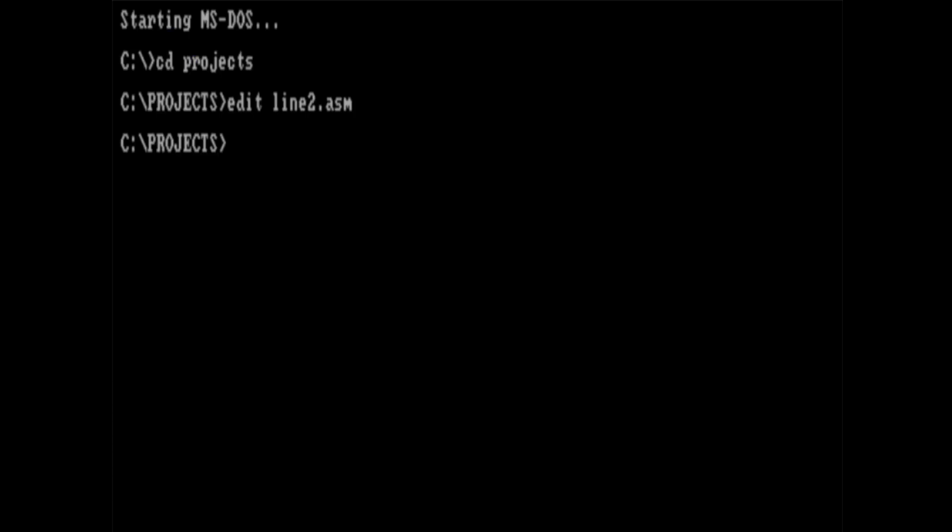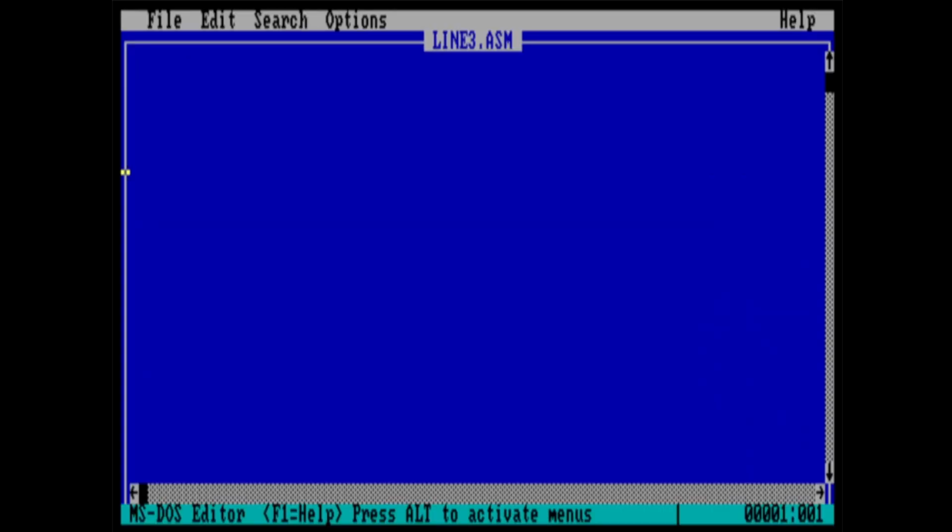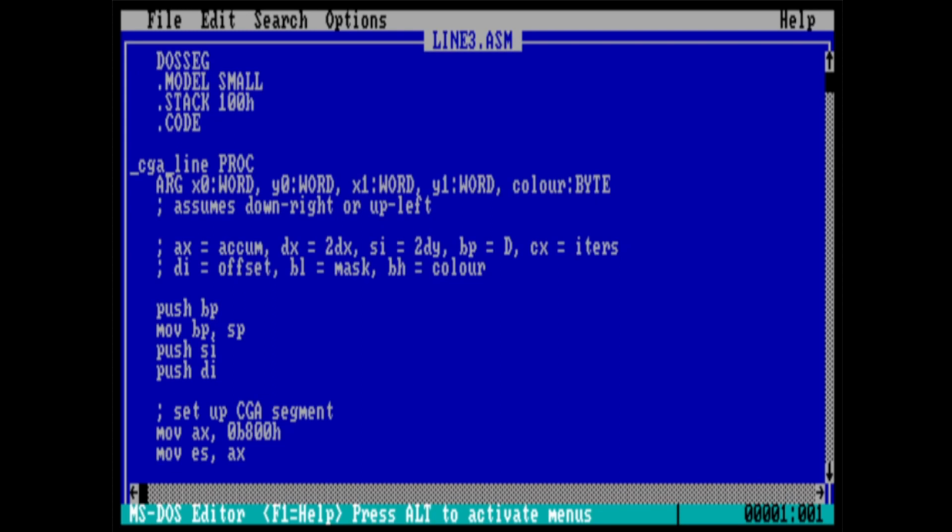I've actually gone ahead and written all of this up, and so we can take a look at it in line3.asm. So let's take a look at this thing. Well, I've combined both of the functions, the verticalish and horizontalish cases, into a single function now called CGA line, and the only assumptions left on this one are that it's either down to the right or up to the left. And obviously in the up to the left case, we're just going to handle that in this piece of code by switching the endpoints.